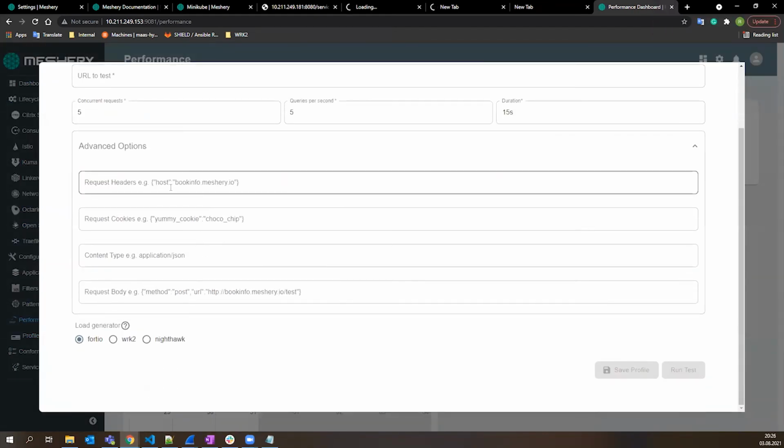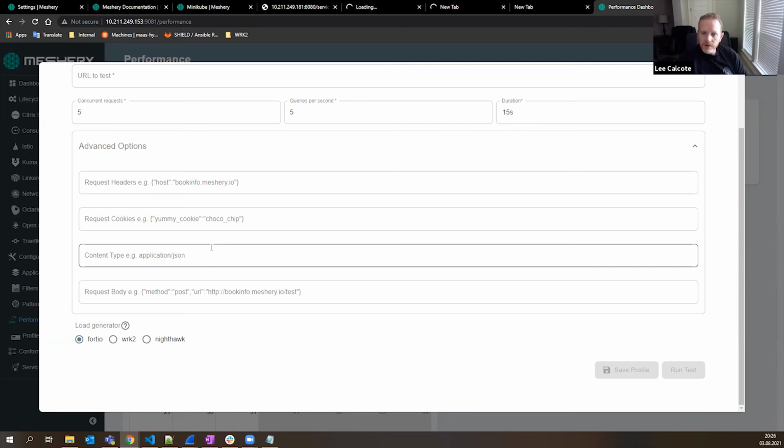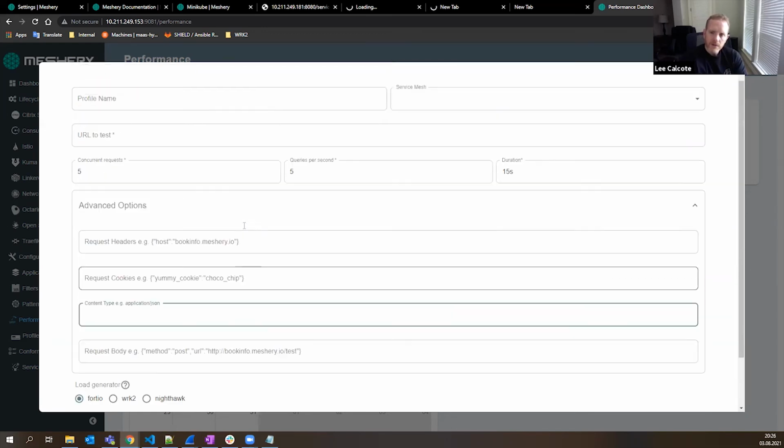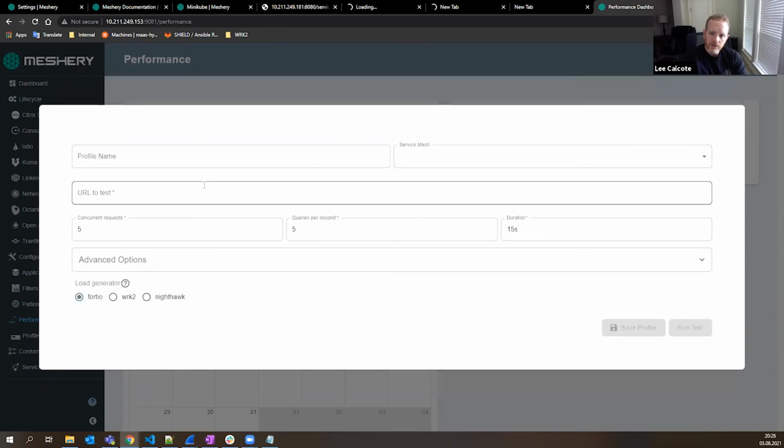Yeah, and good, we have examples. So yeah, it's a JSON encoded key value pair: headers, cookies, content type, request body. Good. Boy, we could use some more examples of that. But yeah, you know what? Let's try Nighthawk, man. Let's not let ourselves off the hook.